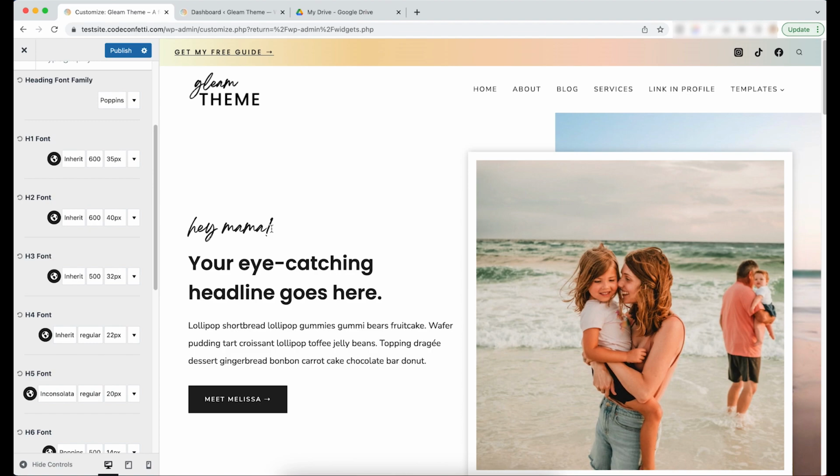The last thing I want to point out before we move on from fonts is this script font. So this is actually a font controlled by a class name, and we're not going to be able to control it in our typography settings. So when we talk about how to add our own content and how to use the block editor, that's where I will show you how to use that class name in order to change any font that you want into this script font.